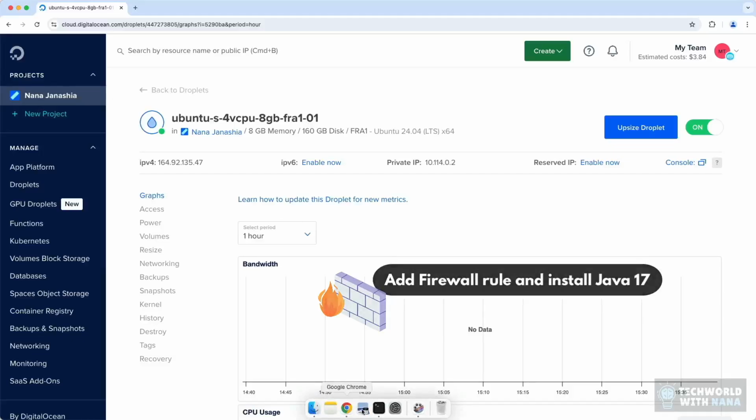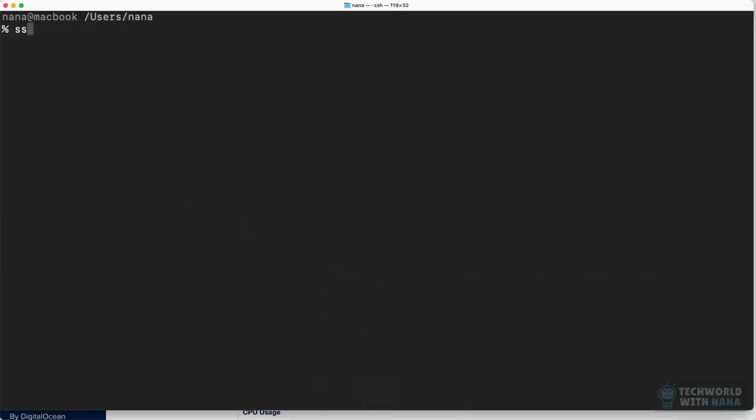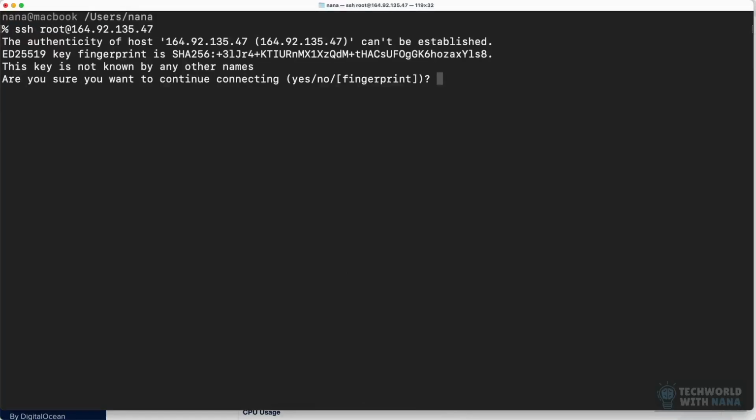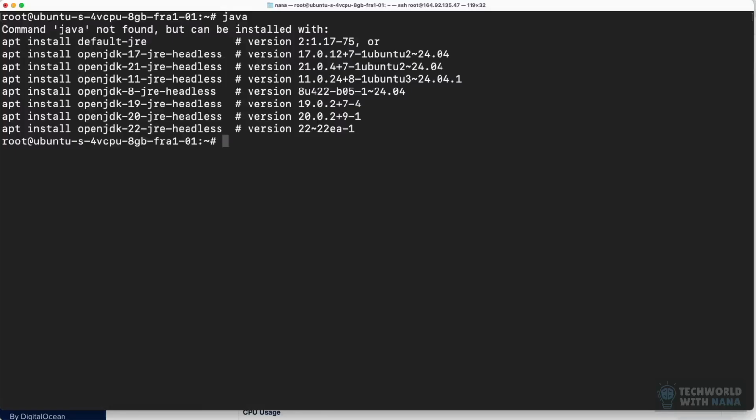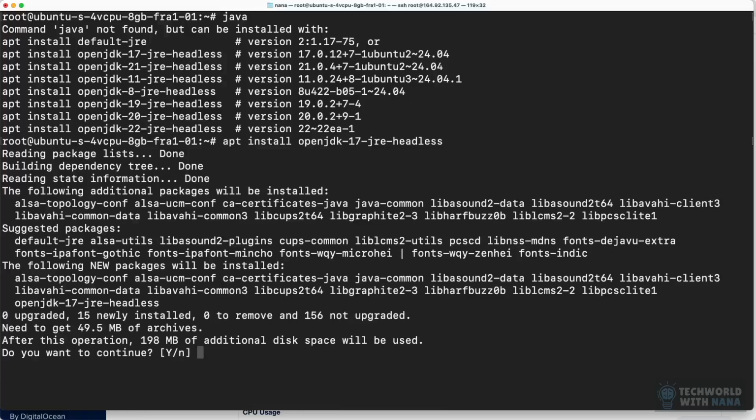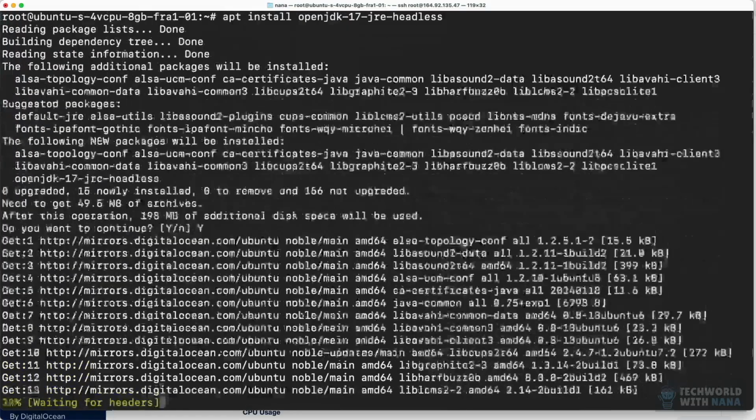So now we can SSH into our droplet with the root user and the IP address, and we can begin the installation of Nexus on the server. So let's start by installing the correct version of Java. If I execute a java command here, you can see no version is installed. So we can run apt install version 17, which is this one right here, and let's execute this.